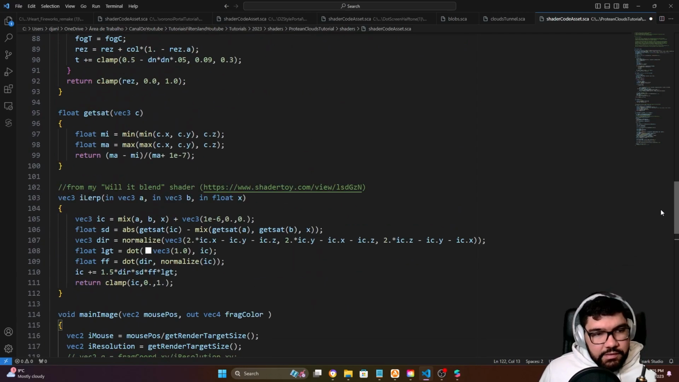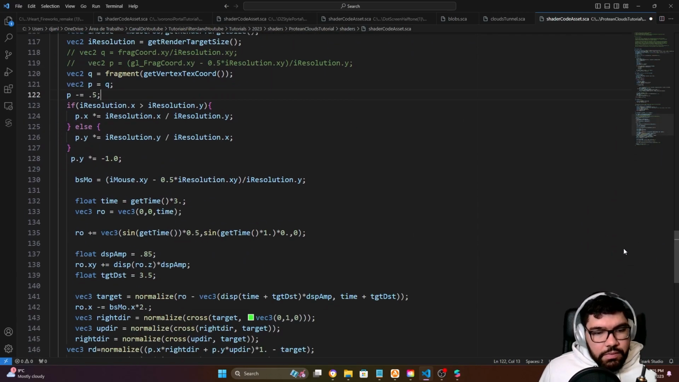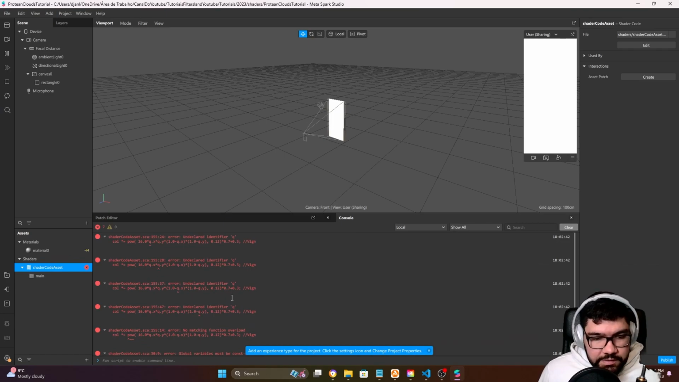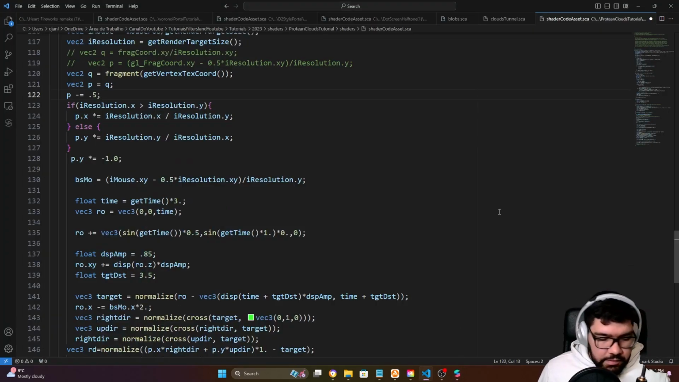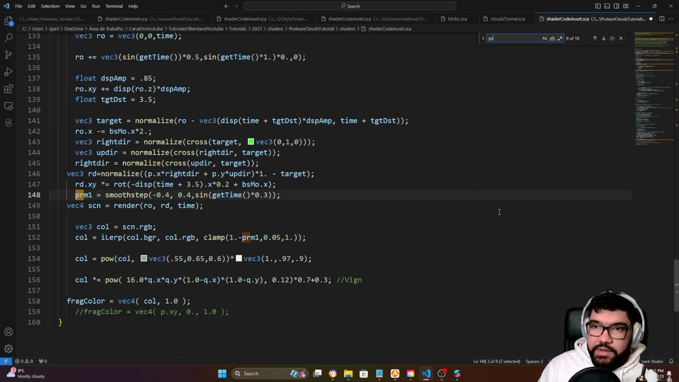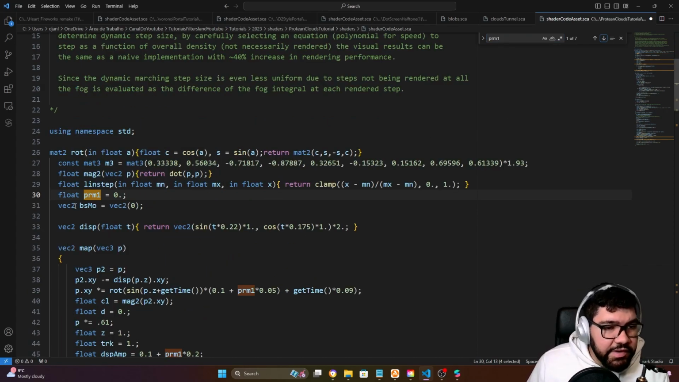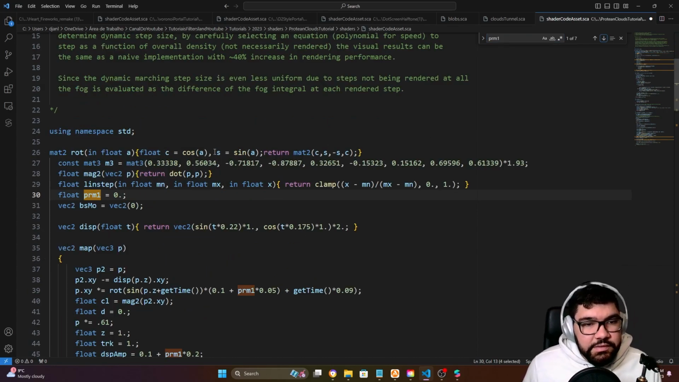Where is it? Let me search for it again here. Global variables, PRM1. Ctrl F, let's search for this PRM1. It's here, it's being declared here outside all functions.